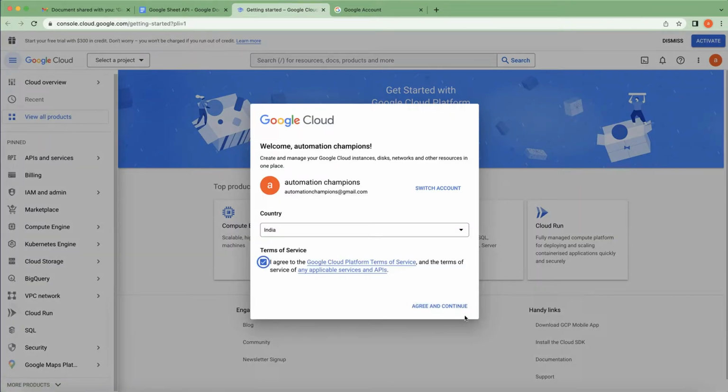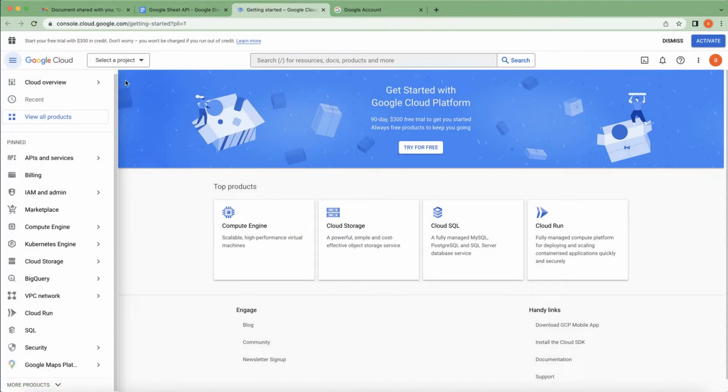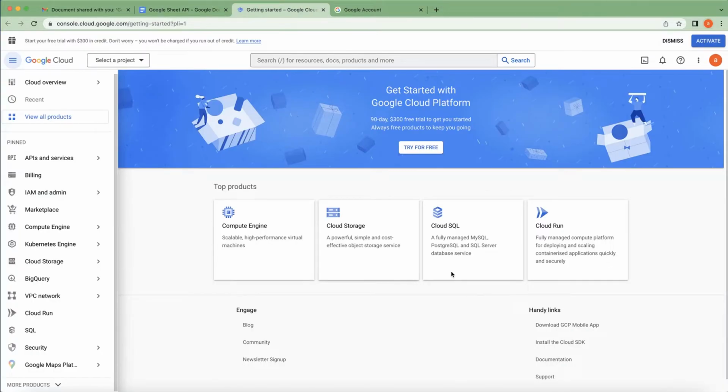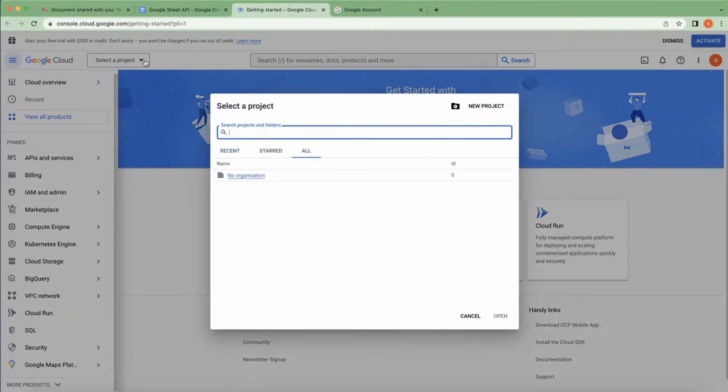So the first time I am opening it, it is asking for a few details, and now you can see I have landed on this page because it is the first time I am opening this account. And here you can see: create a new project, select from the top drop down, or use a quick start project and select the project. So there are two ways. If a project is already there, then you will see the selected project, otherwise you will see new project creation. So what I am going to do is click here, and here you will see new project.